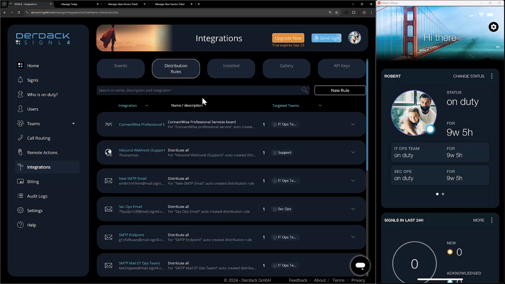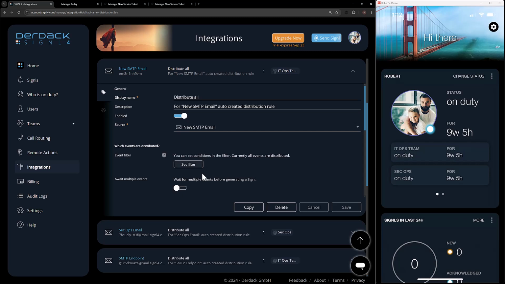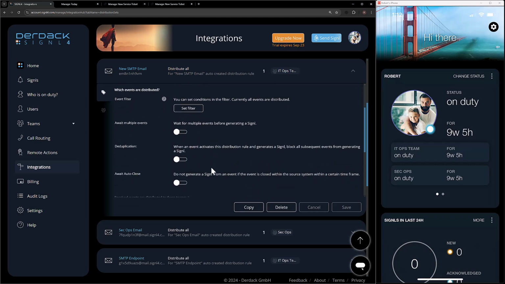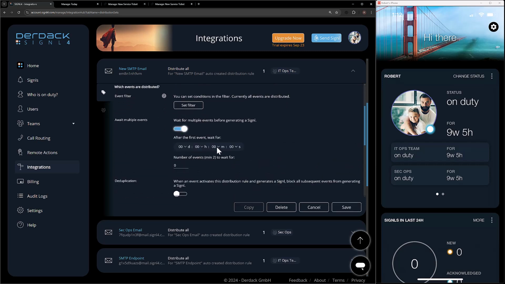The next item we have here, let me go back to my integrations, and I'm going to go back to my distribution rules, and this time I'm going to use the email one. And for this option, I am going to wait for multiple events, and again, this means we have to receive more than one event before the alert is created. And you can set how many events you want to receive before the alert is created. In my case, I'm going to set this to 2, and I'm going to set this to just 1 minute. So I have to receive 2 events in a 1 minute period, or else the alert will not be created.